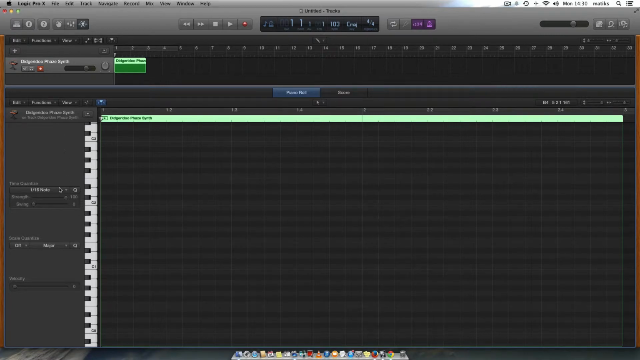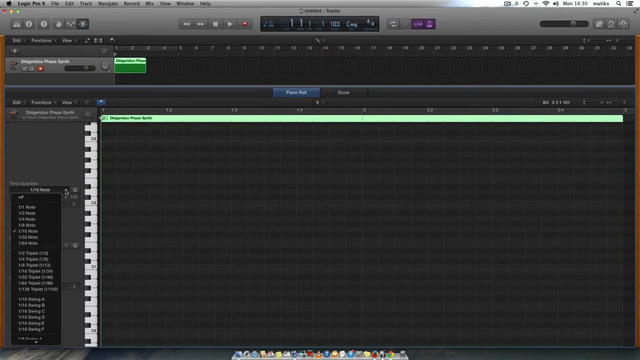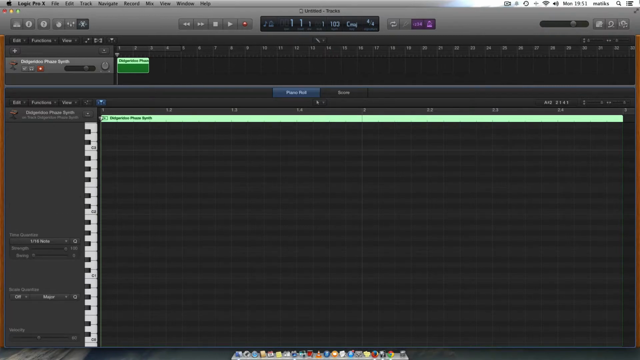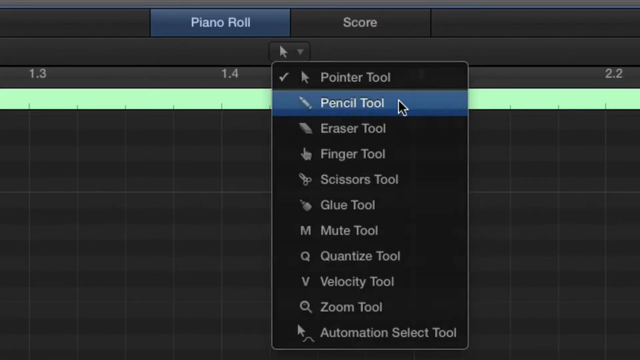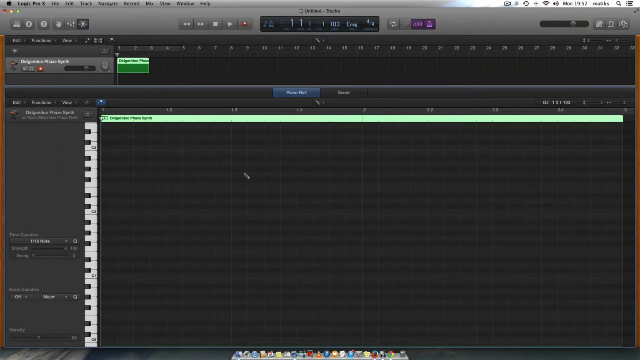Now what we want to do is double check that we've got 1/16 notes. As you can see, it's already checked. We're going to use the pencil tool, so have that selected. We're going to make the synth lead melody type Didgeridoo sound. So you want to start off around middle C. We're going to use the notes D, E, and F.